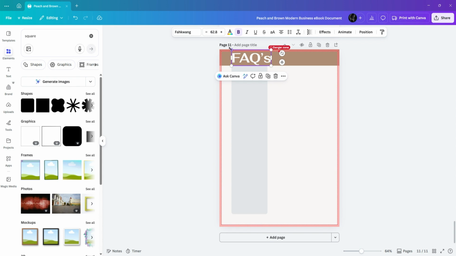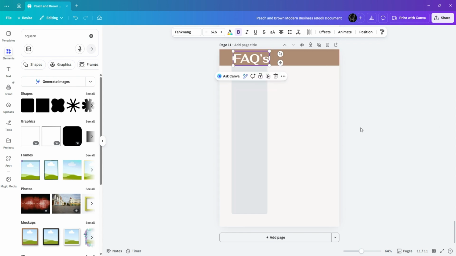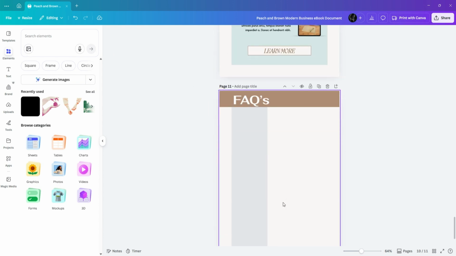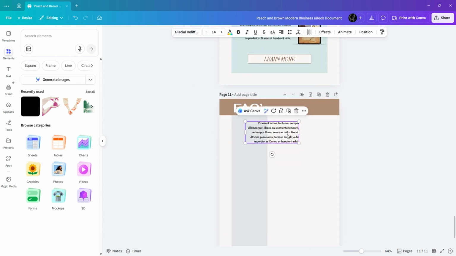Next, I'll add a text box for the title. I'll type in FAQs, increase the font size, and move it into the top header. I'll also change the text color to white so it's easy to read against the background.